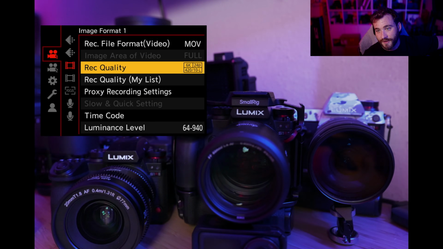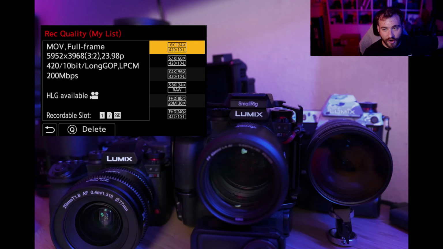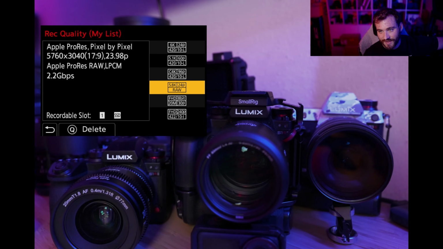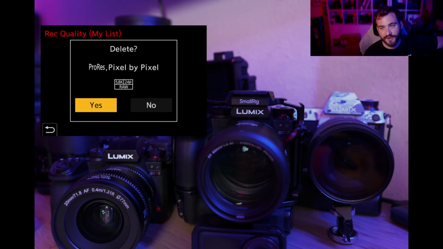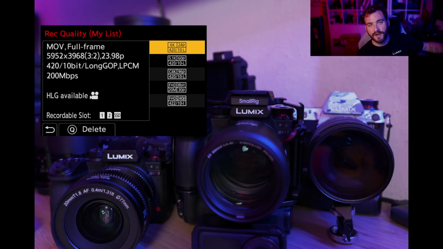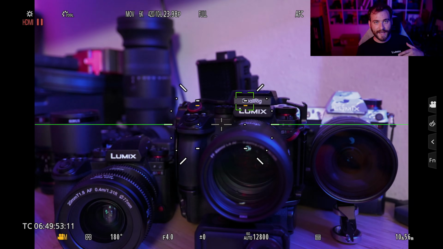So if I go here, go to rec quality, all I'd have to do is say, like, I never shoot RAW, so I don't really ever need it. So I can just hit Q and have it remove the RAW option out of that menu, and I'm good to go. So, yeah, that's probably about the most I can describe for today on that.